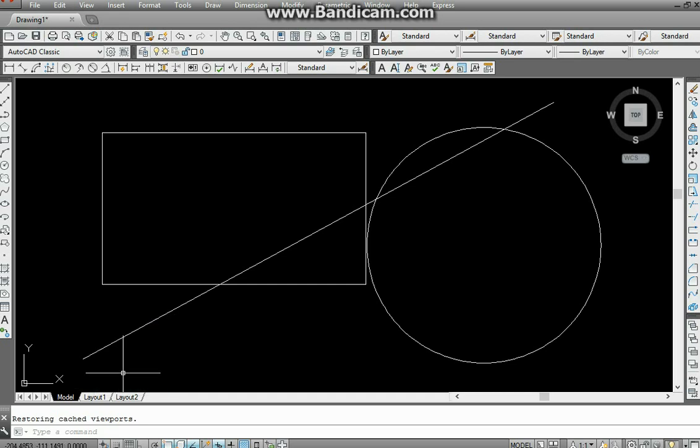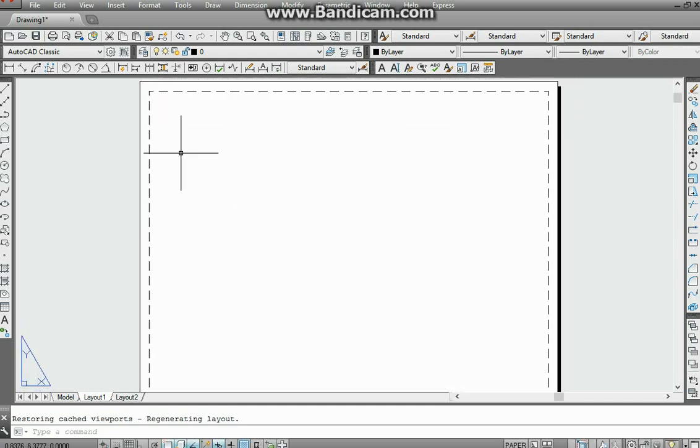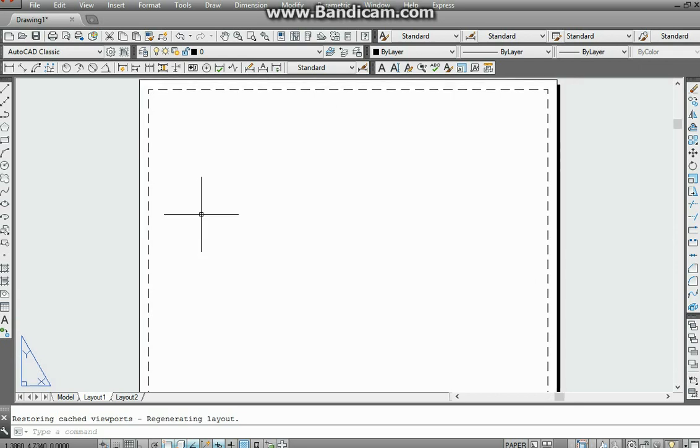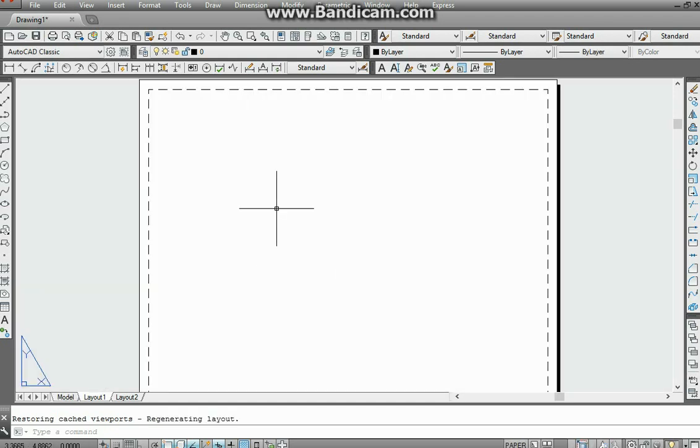If you don't want to use that method, all you have to do is go directly and click the layout tab. So now we come to the layout. So we are now here. This is more or less like a paper space. This is like a margin. So now we want to print this drawing here in our layout space here.